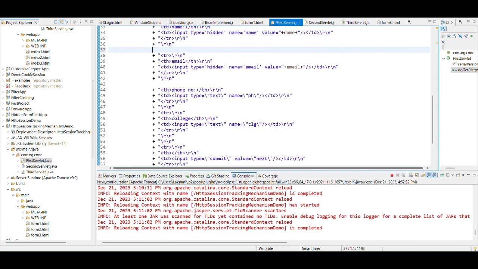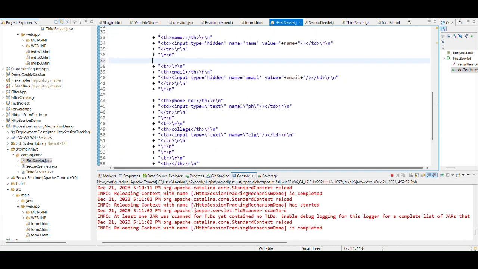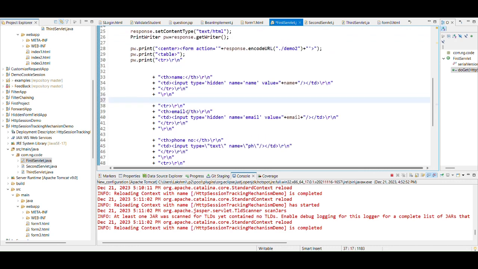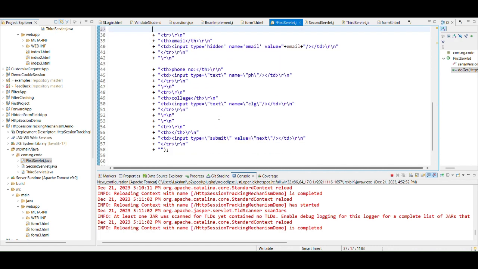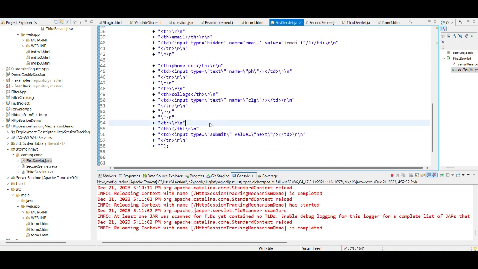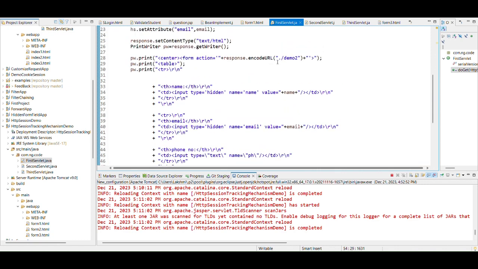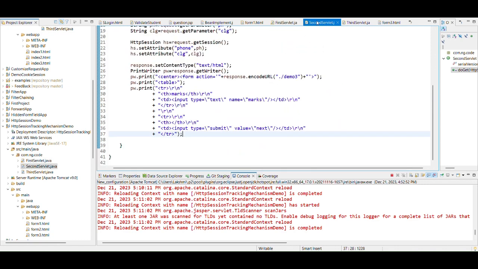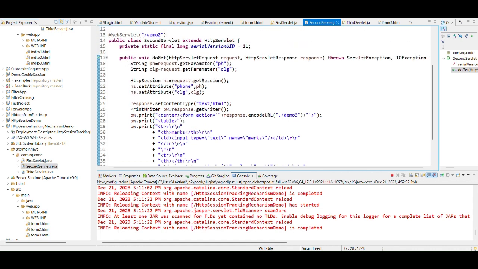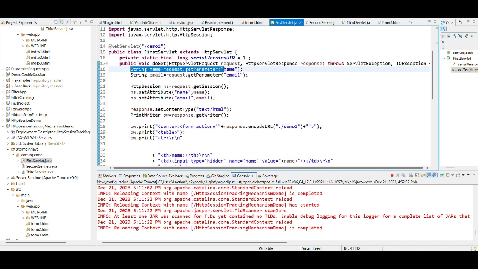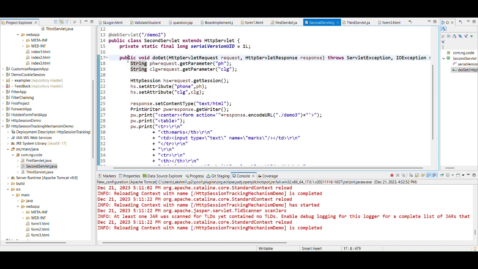So phone number and college are the details, it will get visible, and these name and email will not be visible. Yes. Okay, and now it will get redirected to the demo 2. So here the demo 2 is, and from the demo 2 we also get the details not only for the phone number and college, but also for the name and email, right? So you need to get these details too.